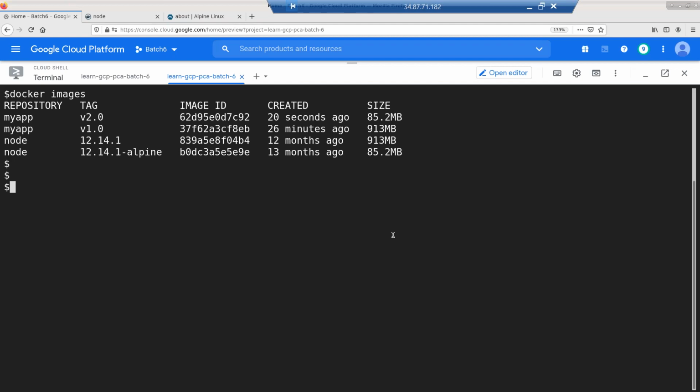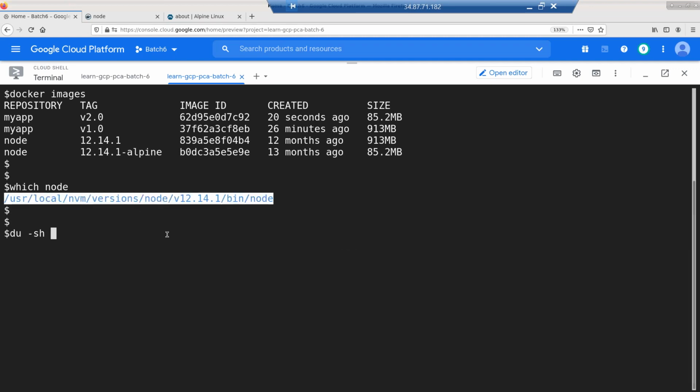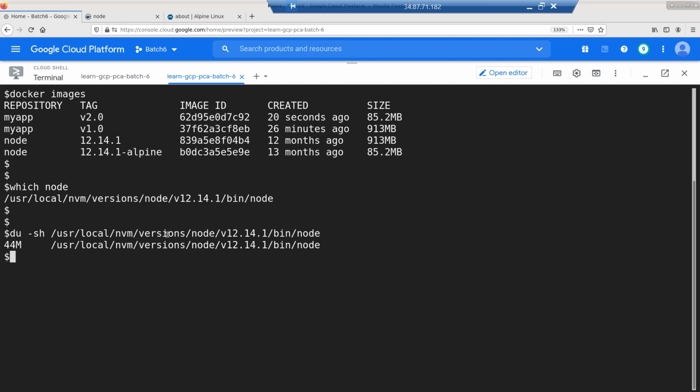So for example, let me make it very, very simple here. If I type this command, which node, my node is currently in this location. Now if I do this command, du -sh, it's going to show my size. The node executable itself is 44 MB. With my Alpine, all those things, it is coming to 85 MB. So there are possibilities, is what people say, but I have spent a good amount of time and was not successful doing this.